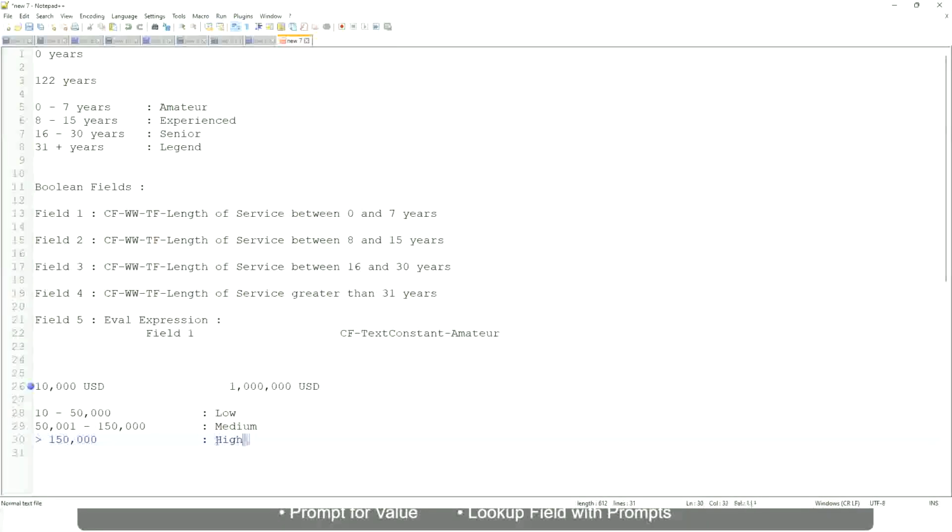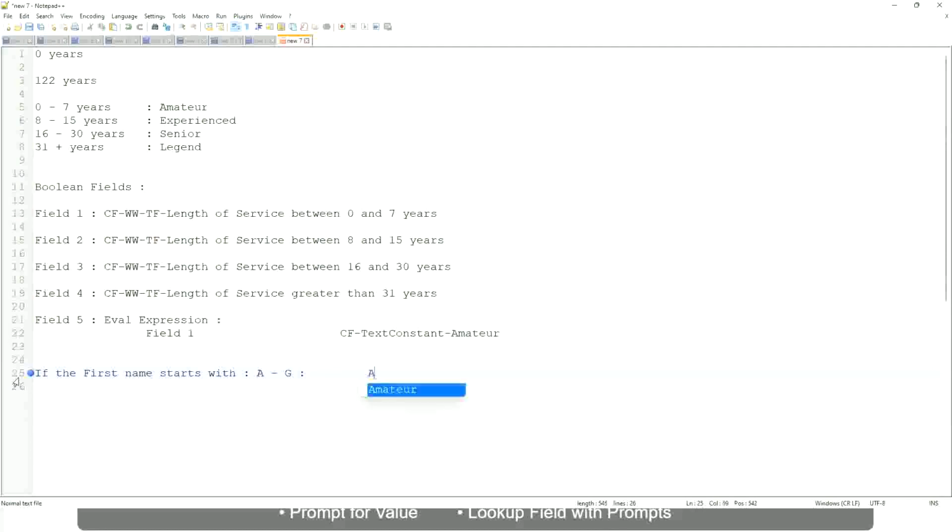Now tell me this. Let's take another example. If the first name starts with A till G, write... starts with A, starts with B, C, D, E, F or G, then return a listers. Okay, this is what we are going to have as the output.